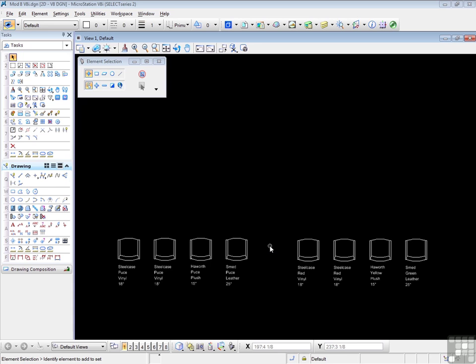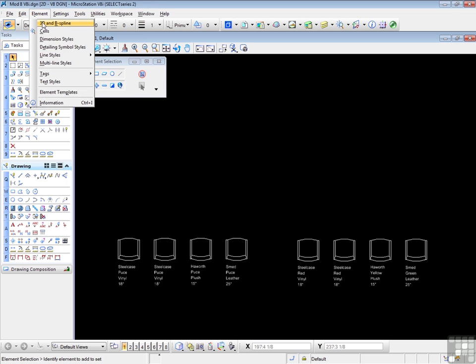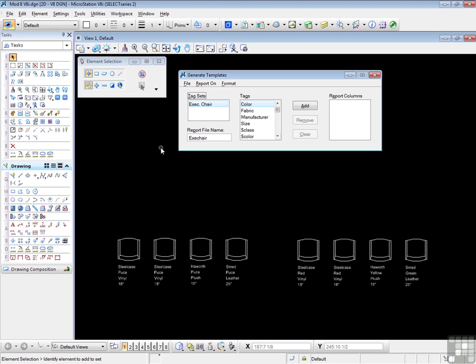Now, to run a report, in our situation, I've brought in the extra 4 cells and tag sets, which I copied at the beginning of the previous video, and we'll use those for the report. So the first thing then to do is to make a template. And to do that, we go to Element, Tags, and Generate Templates. And now we can make our settings. Ignore the top line for the moment. We'll look at that in a second.